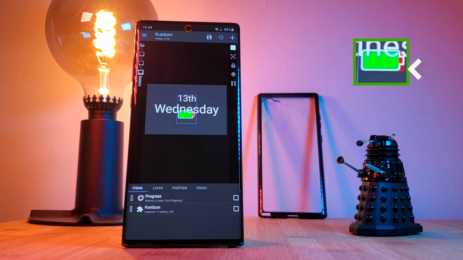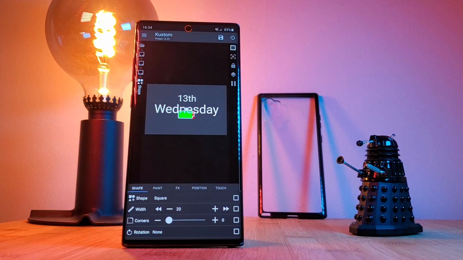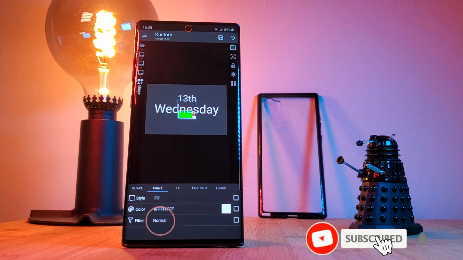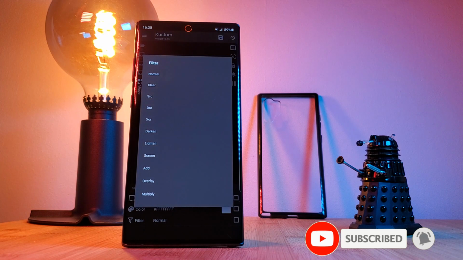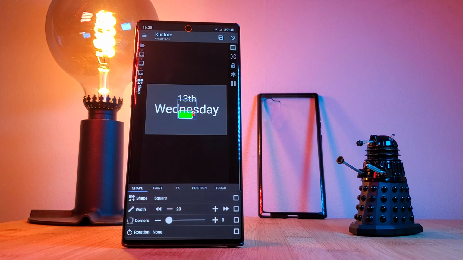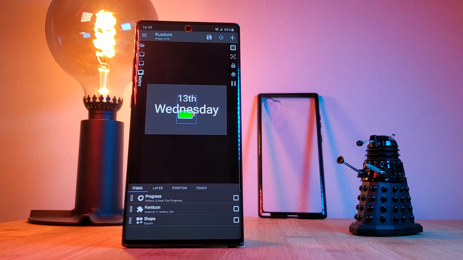Now the trick to hiding this kind of overspill is very simple. Just simply load in a shape, reposition it so it's just covering the overspill, and once you're happy with the positioning, head into Paint and change the filter from normal to clear. This is going to make the shape as well as anything else in that same space in all other lower layers transparent, as you can see on my screen.